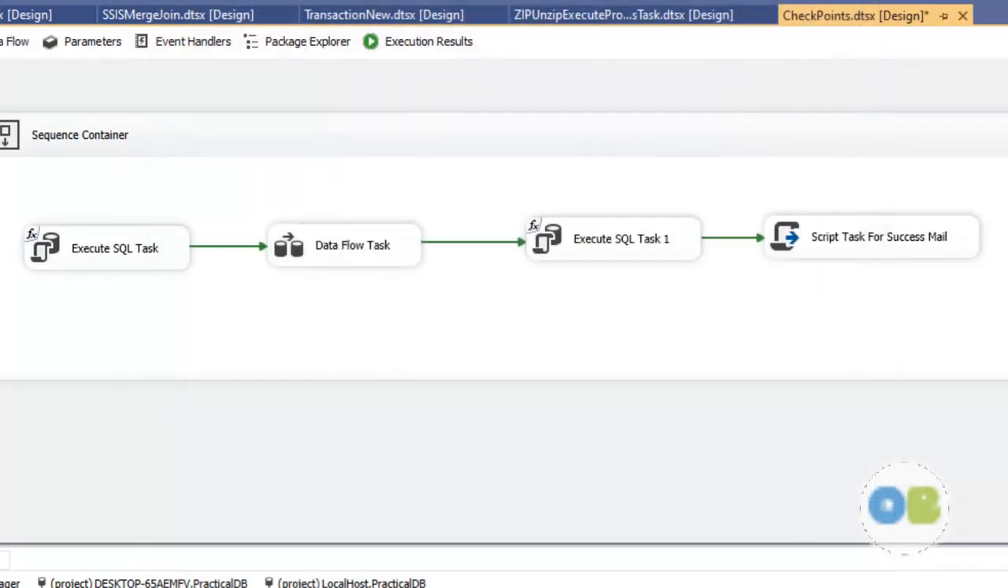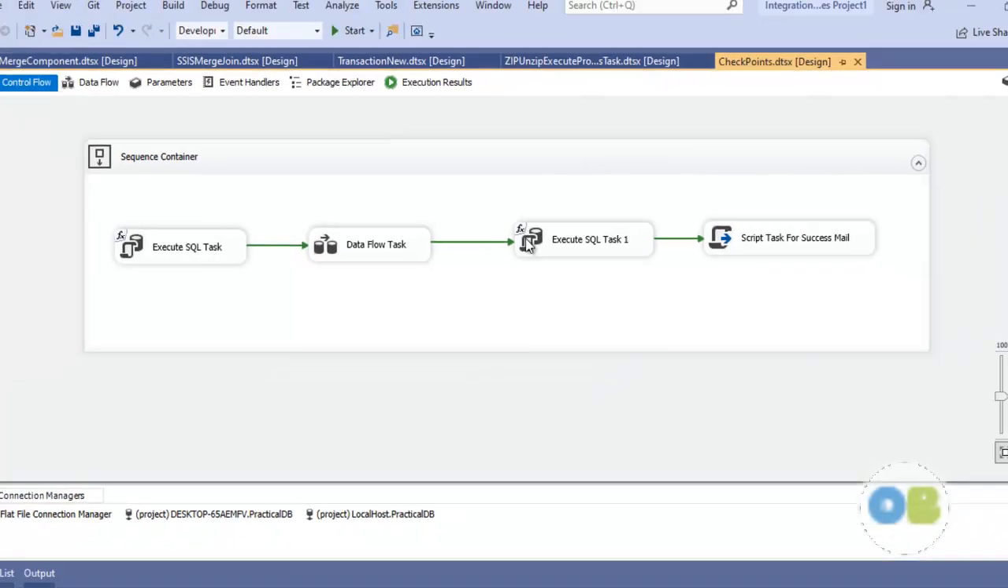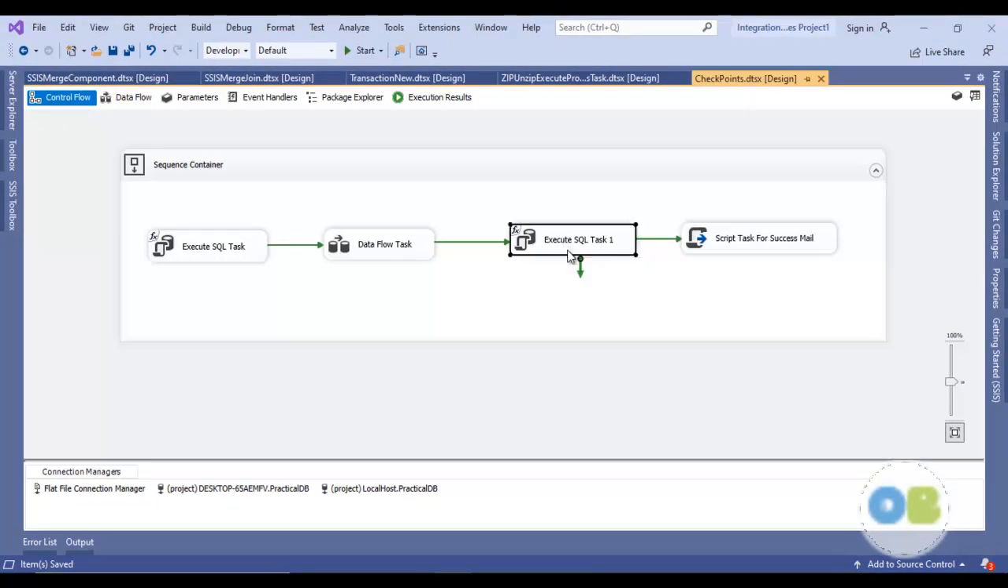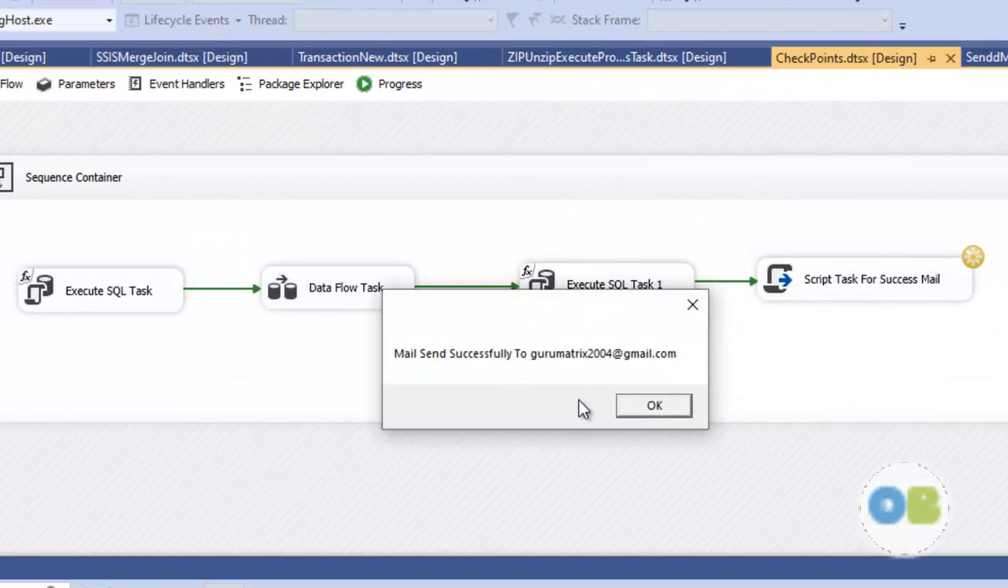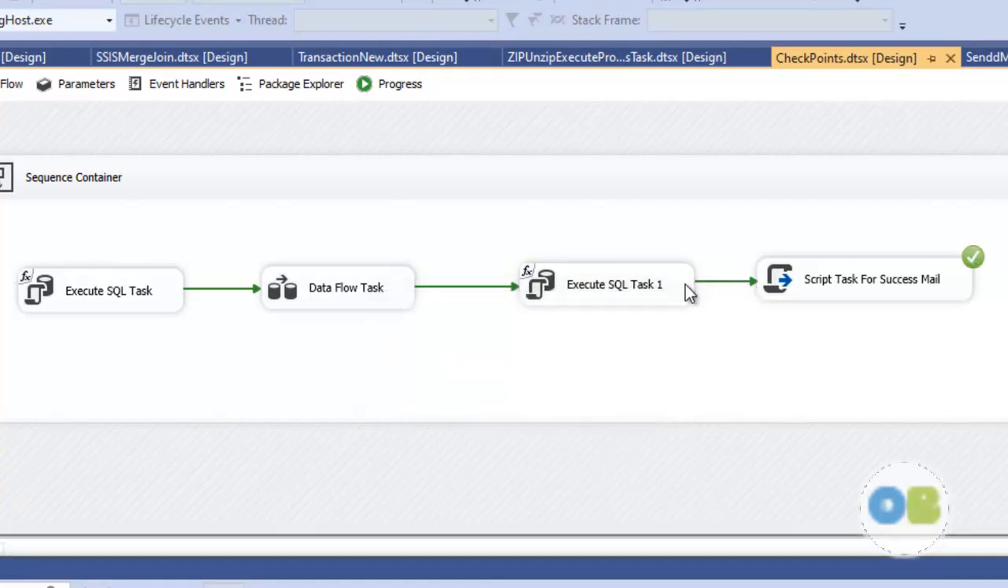Now you will see from where my package will resume. Definitely I am expecting that my package should resume from the point of the failure, that is at this point. So I will start the package again. Definitely I am expecting that my package should resume from here. There you go, you can see that the mail has been sent successfully. Now you can see that only this one and this one have been executed.